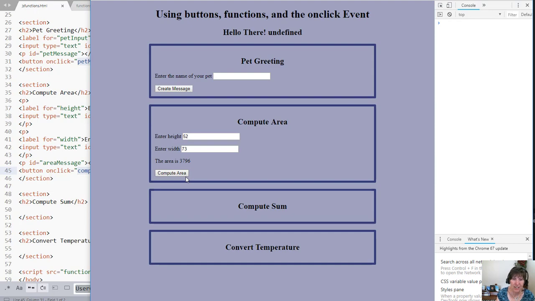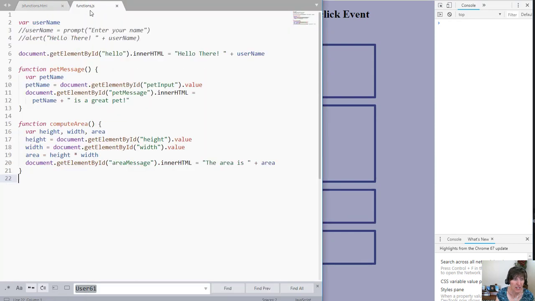And there, I've done all the same things we've already done. Created a function, defined variables, got values from input boxes. This is the new thing. I've done some math with JavaScript, and then I've written the results out to a paragraph.